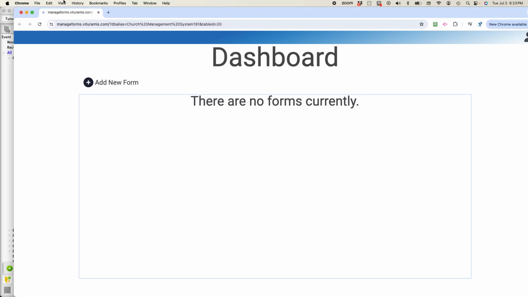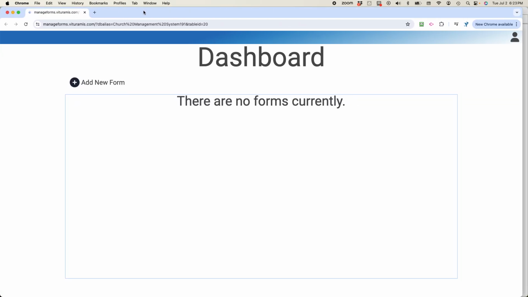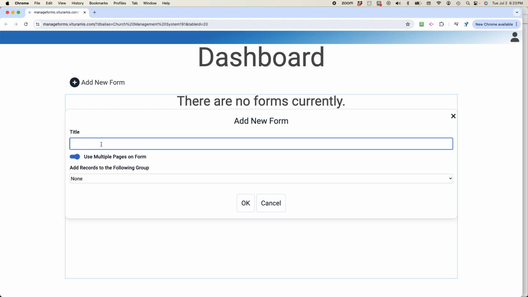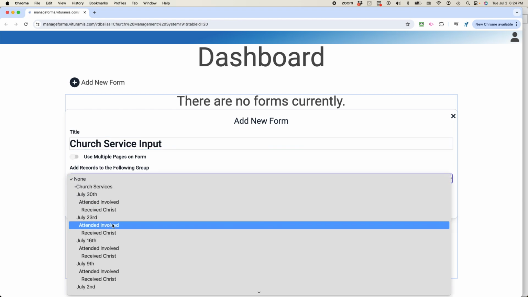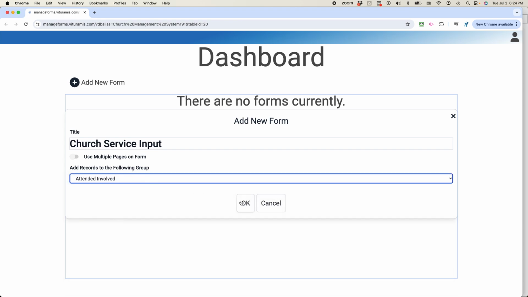And Visit will take you to the Forms Manager. Now, the Forms Manager allows you to add a whole new registration. And this one we're going to call Church Service Input. And we'll use it just internally to add new records. We won't use multiple pages, and we're going to add it to the July 23rd attended involved service.